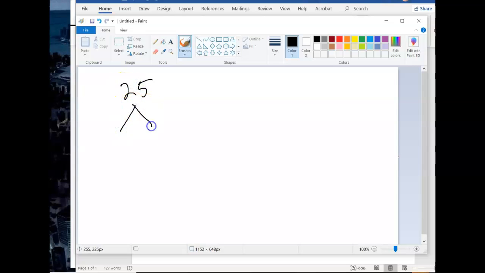It's 25, what times what makes 25? Kind of lucked out with these numbers. There's only 5 times 5, right? So it's a composite number, right? It's not prime. If it were prime, we would not be able to come up with a factor tree. 15 is just going to be 5 times 3.